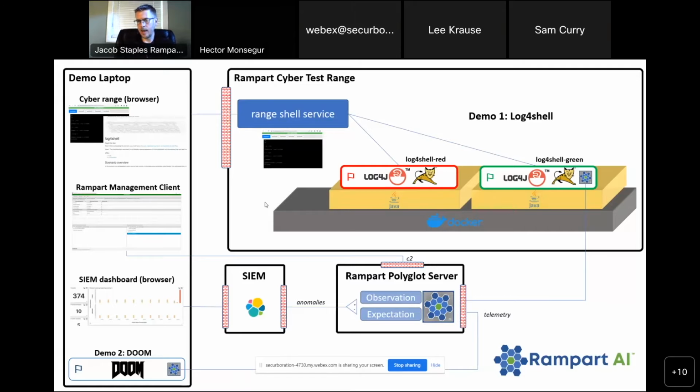They are the exact same application. They're running as Docker containers, so the jar that they're mounting is exactly the same. They're running on the same base image, but they are two distinct containers. And the only difference between them is that the green endpoint has our Rampart agent attached to it, and it has a converged behavior model associated with the way that this proof of concept web service is supposed to behave. So we're starting at step 3 in that workflow that I showed you before.